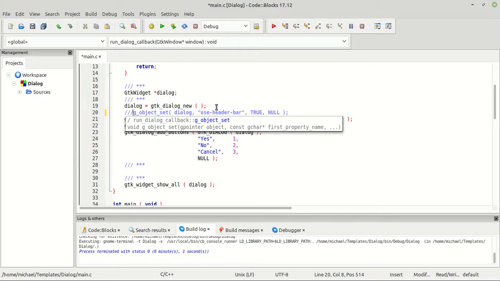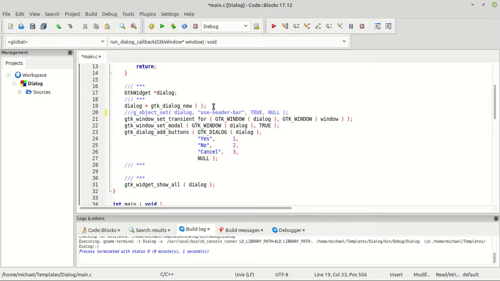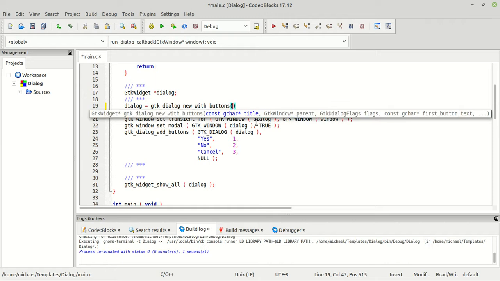Okay, now we are going to make some changes, which means I'm going to create a dialog new with buttons this time. So what do we need? We need a title, which is the response. Second one is the parent, which is the window.